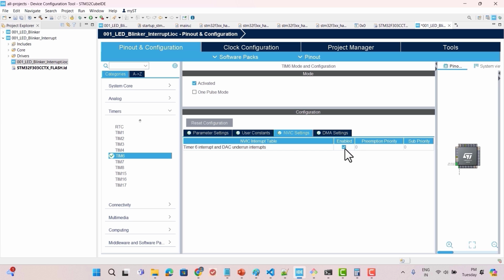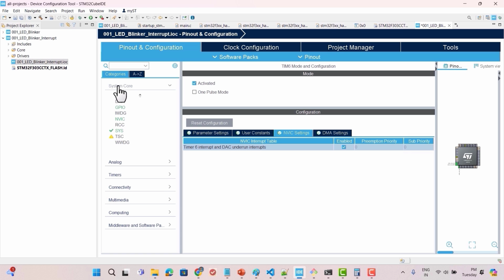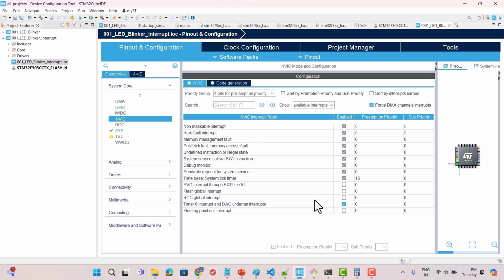You can edit that using the system core section here. Go to the NVIC, and there you can edit the priority for the interrupts. Currently it is set to the highest priority, 0, so let it be. Maybe you will use it sometime later in this course. You can choose any value here.